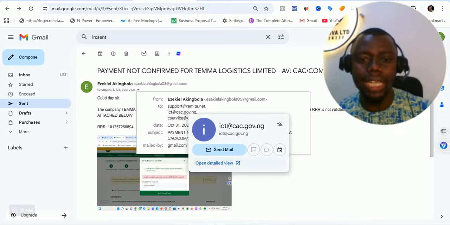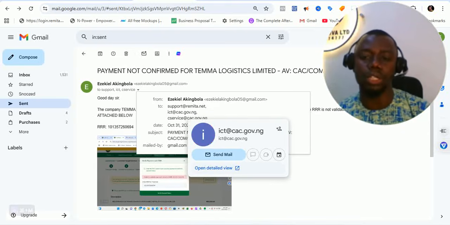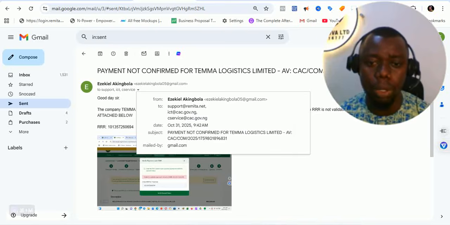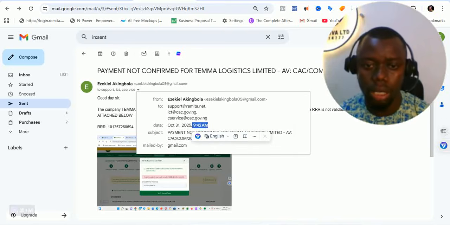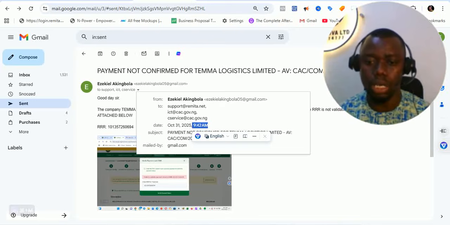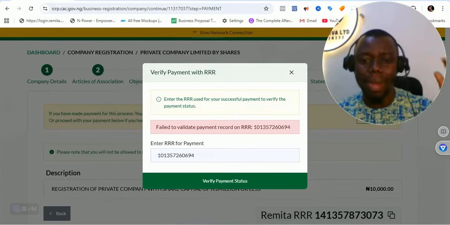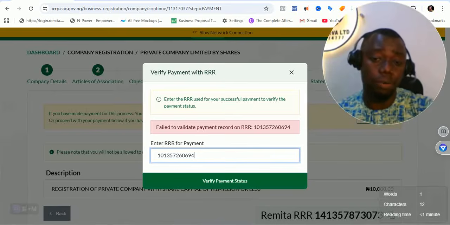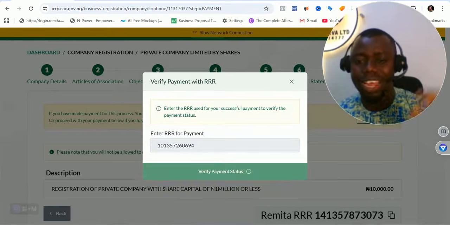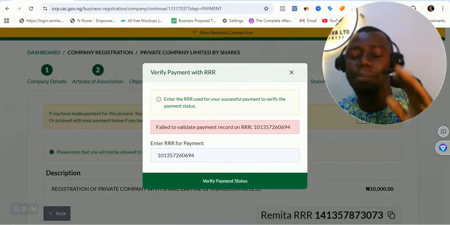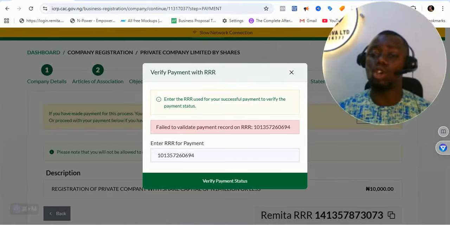So once you send these emails, you wait for about 24 to 48 hours. Personally, I just sent the emails a few hours ago. This is 9:42, and it's almost 10 o'clock or thereabout, so I just sent the emails a few minutes ago. After that, you come back here, and after they have responded to the email, you also verify the payment status. It will move in, definitely. That's if you don't have money to pay.